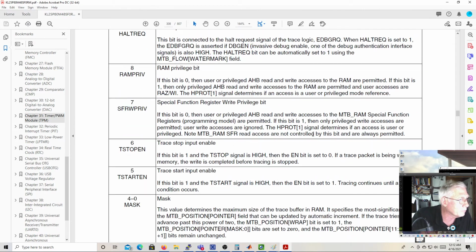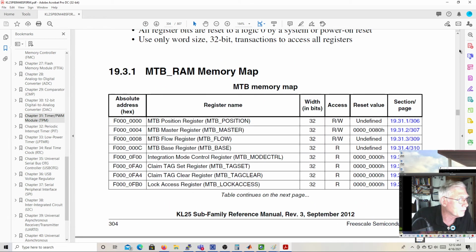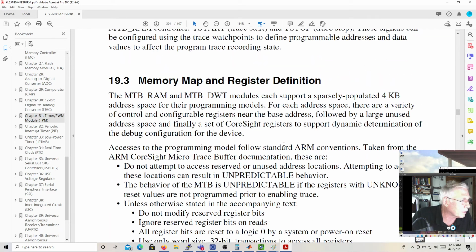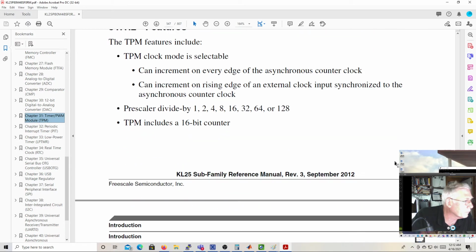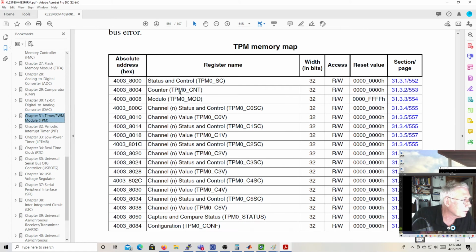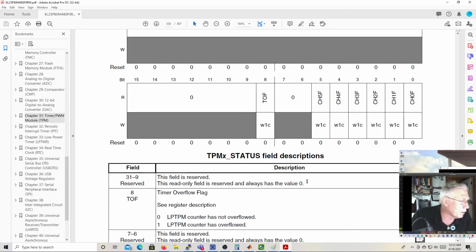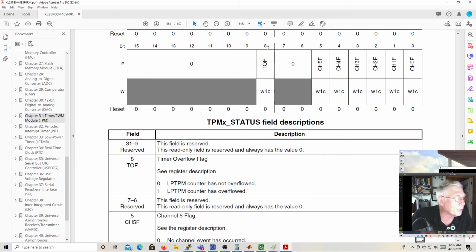Let's see if we can go back here. Okay, sorry. No. Okay, no. All right. Counter, modulo, channel M status and control. So I think they use this register right here. Let's look. Yeah. So what they do? Okay, so here's where they get it.